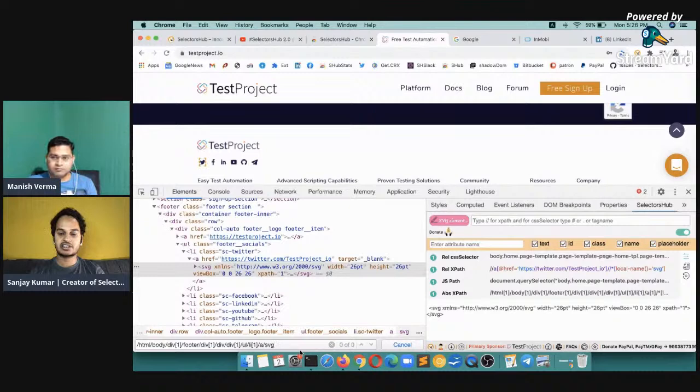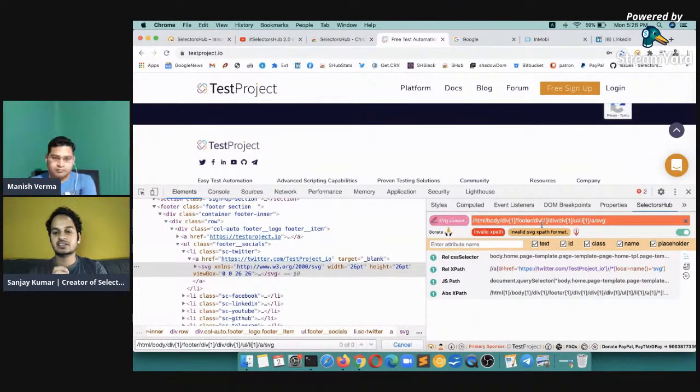We should upgrade ourselves. Let me show you how SelectorsHub helps you in learning. Immediately it tells you that this element is inside SVG, and as soon as you start typing, it gives you the correct format for SVG. If you paste something wrong here, it will tell you that this is an invalid SVG XPath format. This is what SelectorsHub helps you learn, and in fact it gives you the correct XPath for this particular element. This is really helpful.